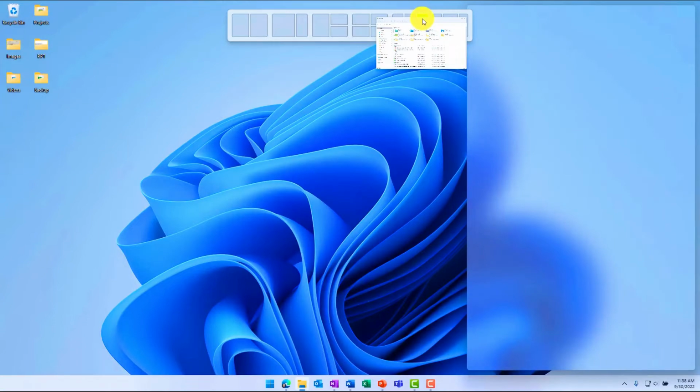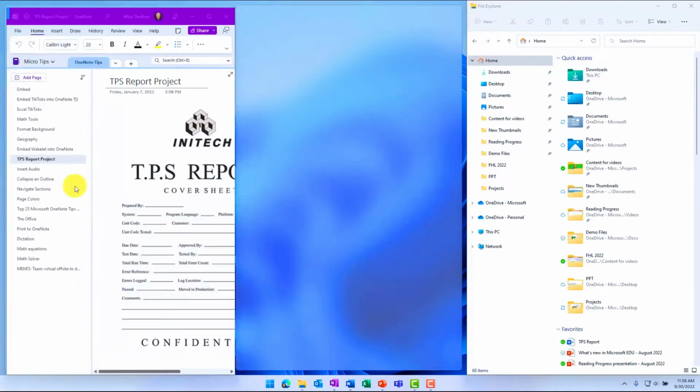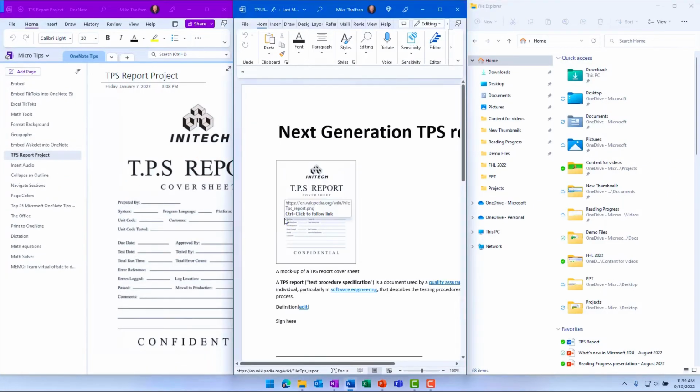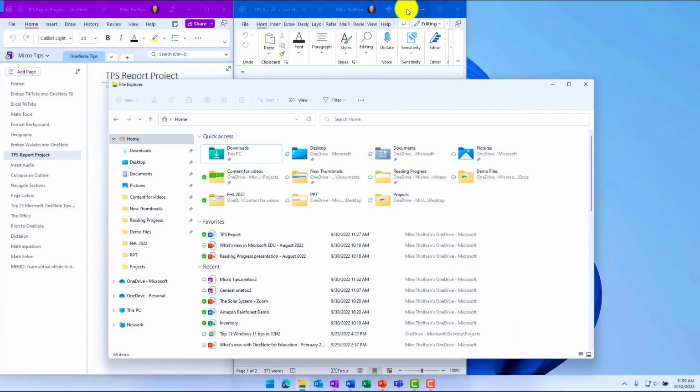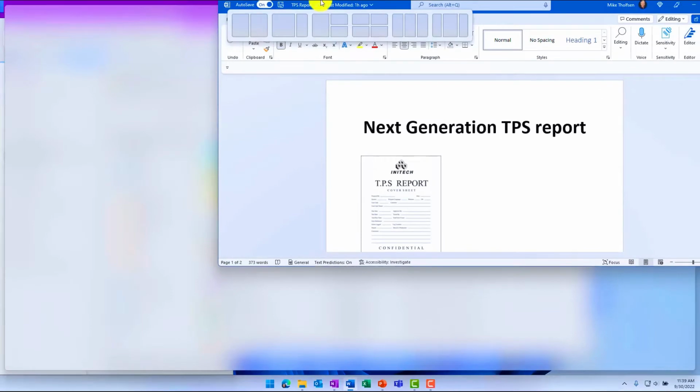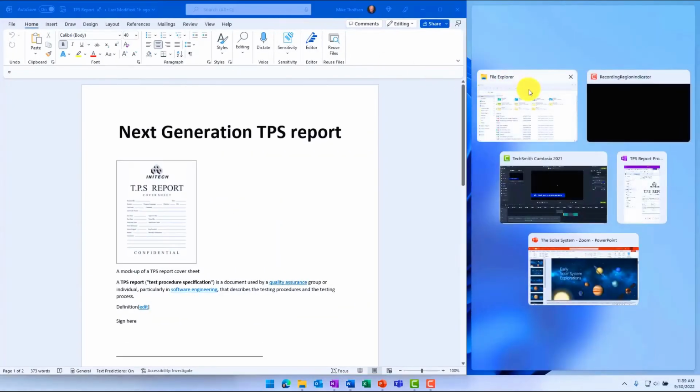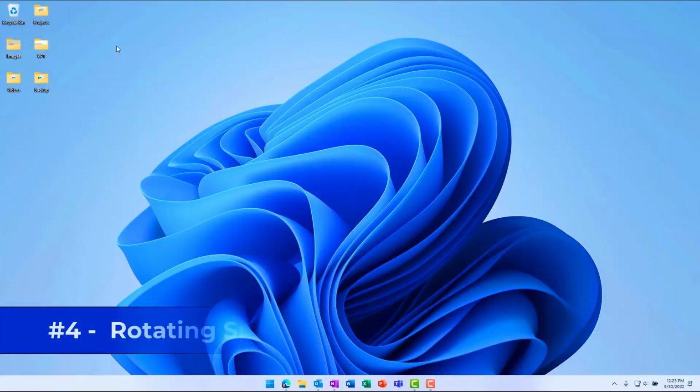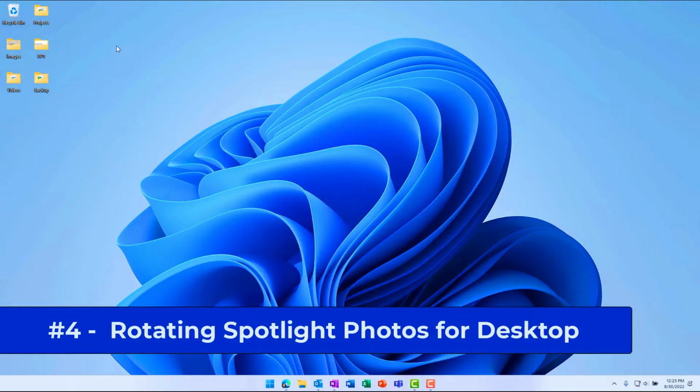So in this case, I want to go to the right, and then choose a different window. TPS report here and Word document in the middle. So it's really easy to arrange your windows. So I can do that with any window I want. So if I want to drag my Word window and just put it right here, again, I can reorganize super fast and easy.